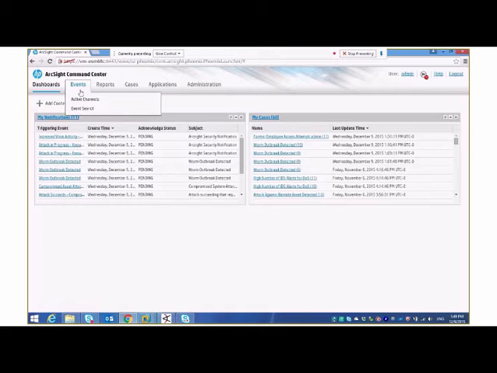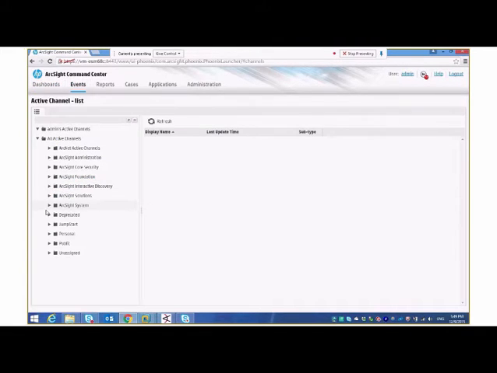What I want to dig into in this particular video is to look at the active channels and some of the capabilities that we have within that. We always have had the capability to view dashboards, which is great, but the active channels is a new capability for us. So if I just go into that and view what we have.